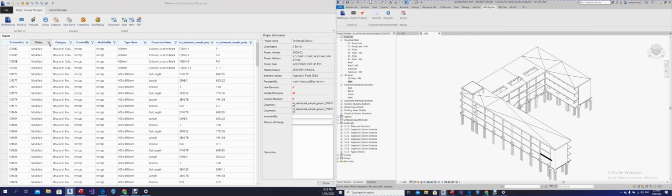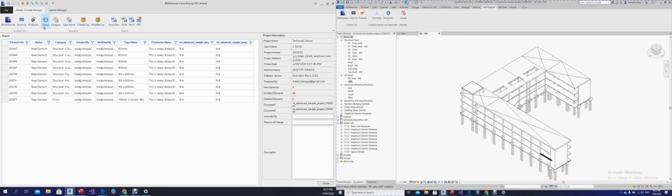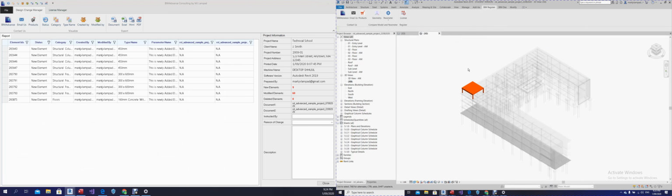So for example, I will get just the new elements, and I will press status. In Revit, it will highlight which are the new elements. If I want to get only columns, status. So just these four columns. Okay, so we go to modified elements. Looking at the project information, we have 9 new elements, and we have 60 modified elements.